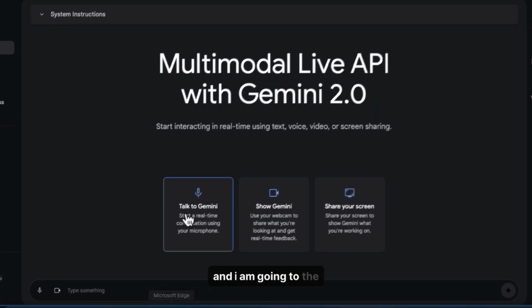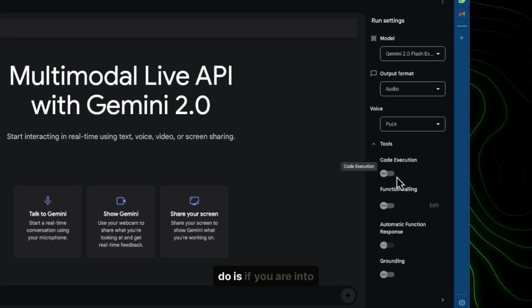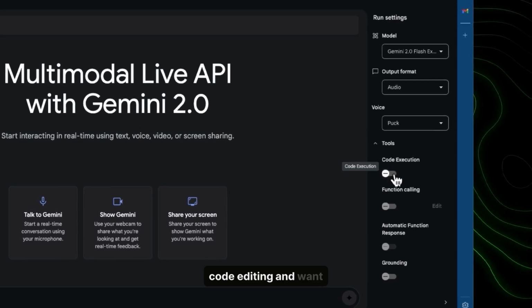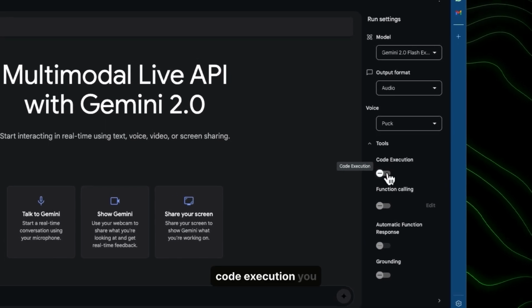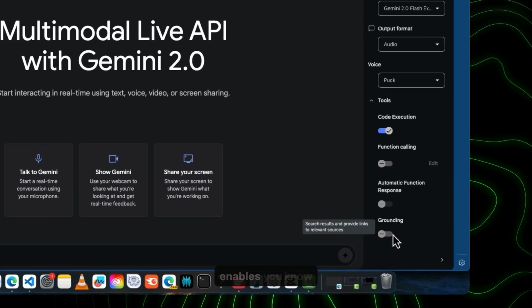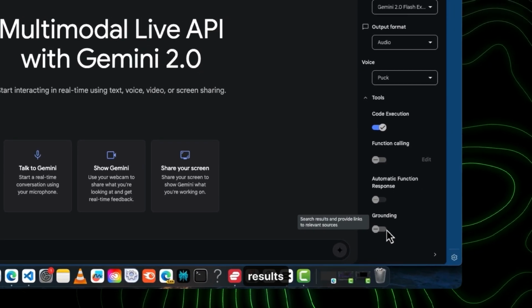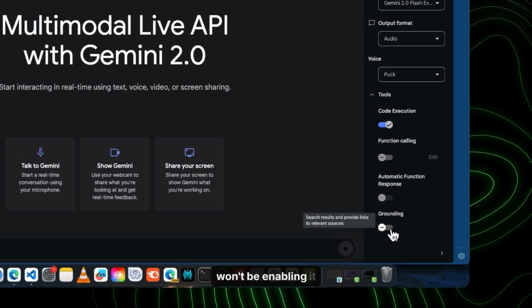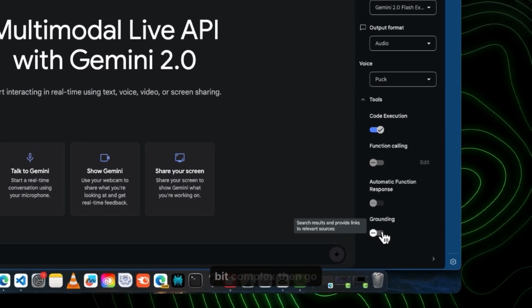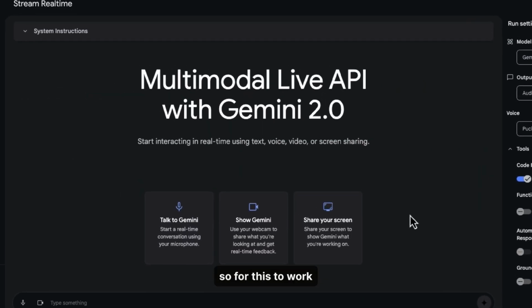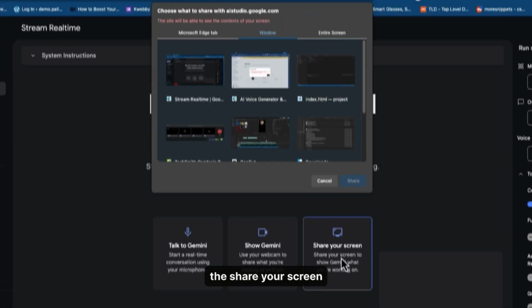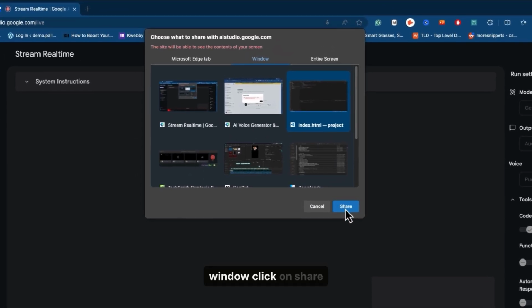Okay, I'm going to Gemini, and if you are into code editing and want to let Gemini 2.0 do the job, there is a code execution option you need to enable, and there is grounding, which enables getting search results. For this part I won't be enabling it, but if your code is a bit complex, then go ahead and enable this. For this to work, let's click on share your screen, select your window, and click on share.